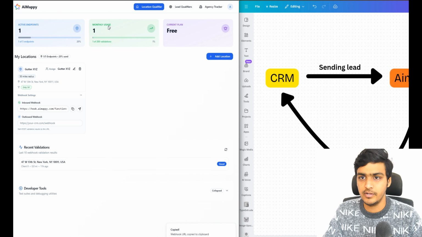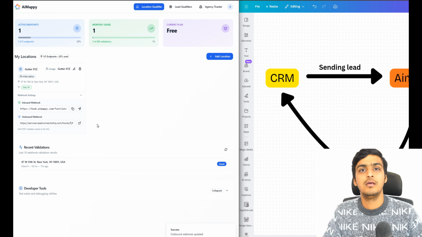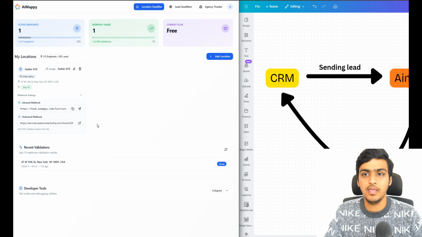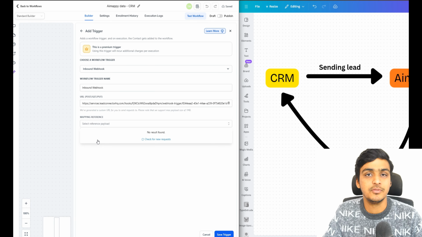I'm gonna go into the card, and here it seems outbound webhook for the aimappy. We just need to paste our high level inbound webhook URL. Okay, and the process is not done yet. Okay, now once we create the webhook, we need to fetch the sample request. So we need to send the data.